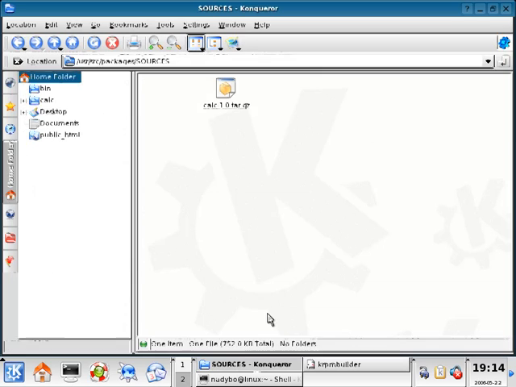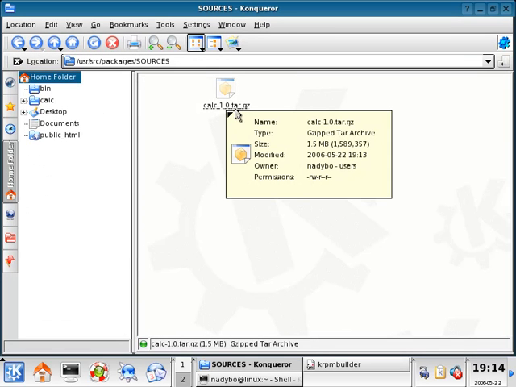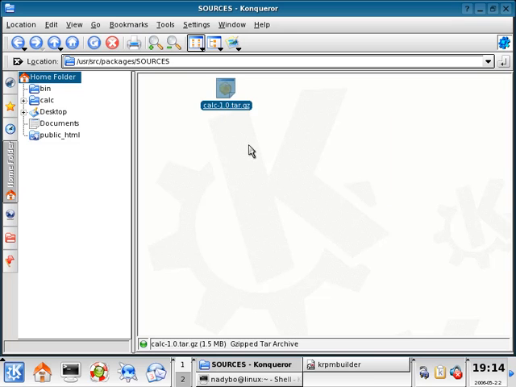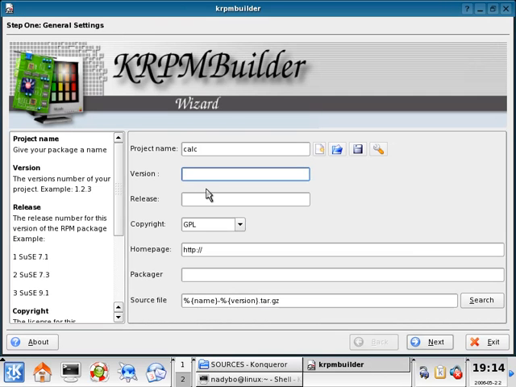Version number. Your version number is everything after the dash and before the .tar. So it's going to be 1.0. So whatever you designated that to be. 1.0. The release is the version of Linux that you are building this in. I'm going to type SuSE. Copyright, you can do GPL, that's simple. Web page, it could be whatever your website is, www.mywebsite.com. Packager, the name of the person who's packaging this. I'm just going to type my name. And then this is all good.